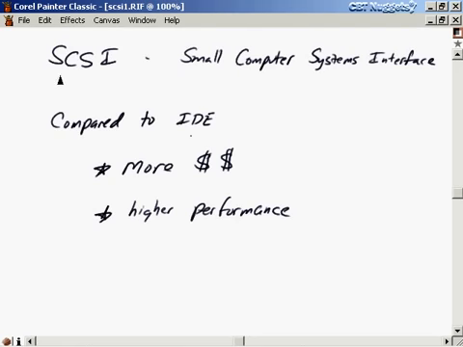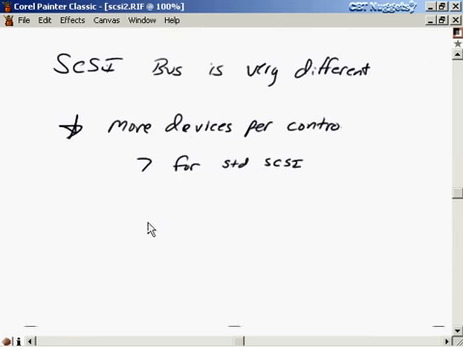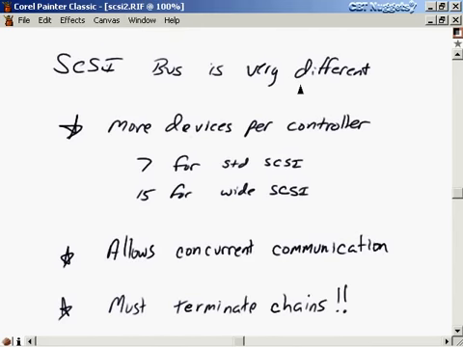The thing that mostly differentiates SCSI disks from IDE disks is that the SCSI bus is very different. The SCSI controllers allow more devices per controller than the IDE controllers did. We saw the IDE controllers only allowed 2 IDE devices per controller, and for SCSI that number is 7 for standard SCSI and 15 devices per controller for wide SCSI. So that's quite a bit more. And not only does the SCSI bus allow more devices per controller, but it also allows concurrent communication.